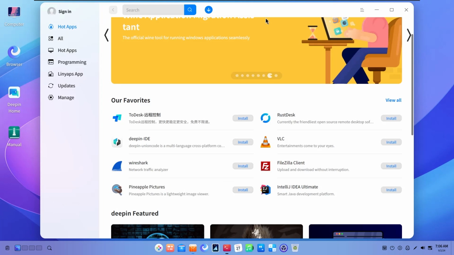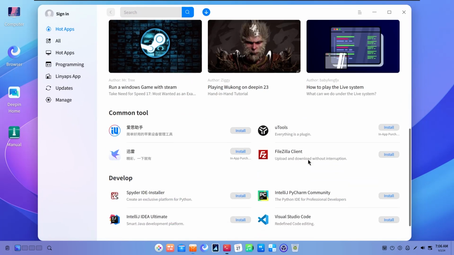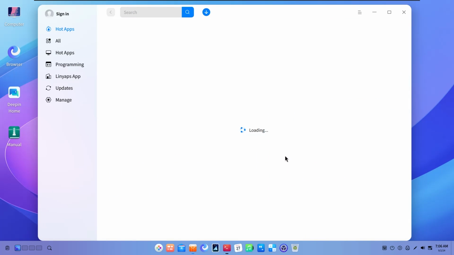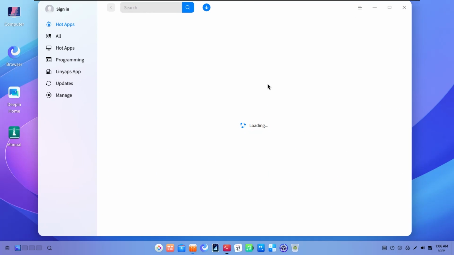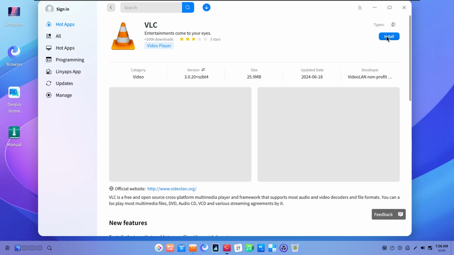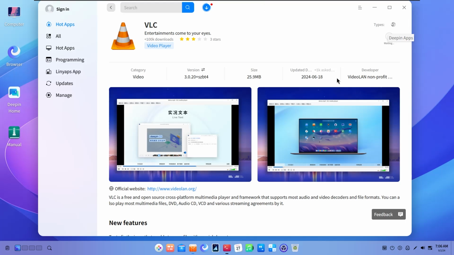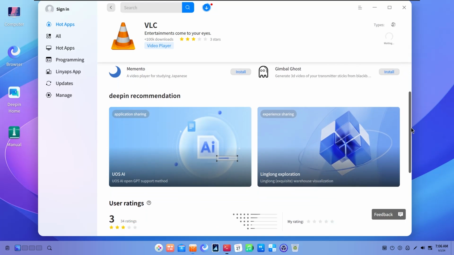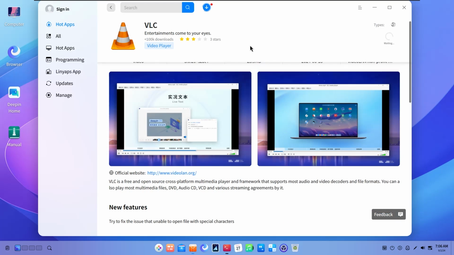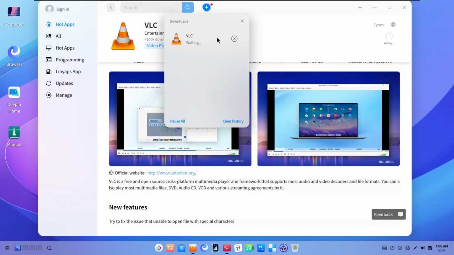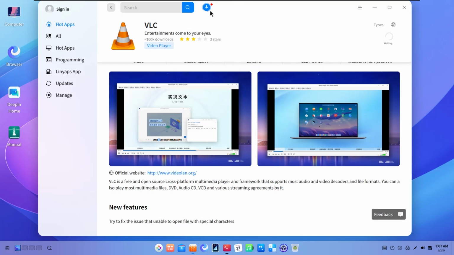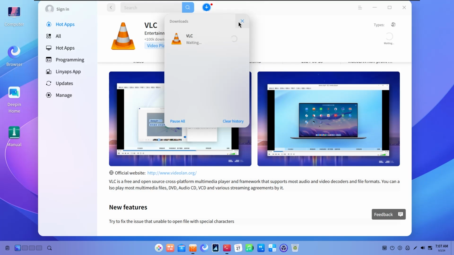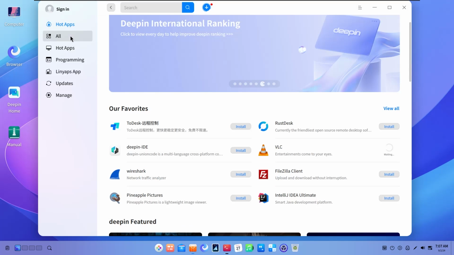Okay, it's really struggling. I'm just gonna install VLC because that's the most basic app that I can think of installing. Oh, and look at that. This is from Deepin apps. So I guess it has like the special, I forgot what it was, but it had something similar to Flatpaks. So I guess that's what it's going to use here. Oh, it's waiting. I guess it will install eventually.